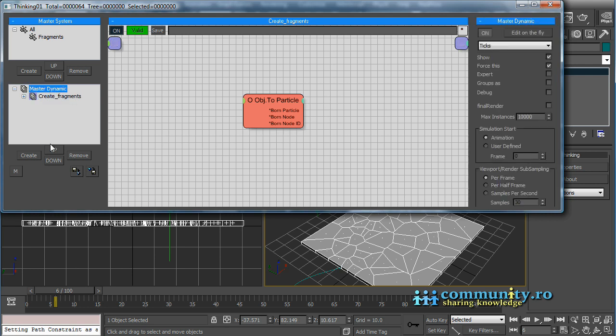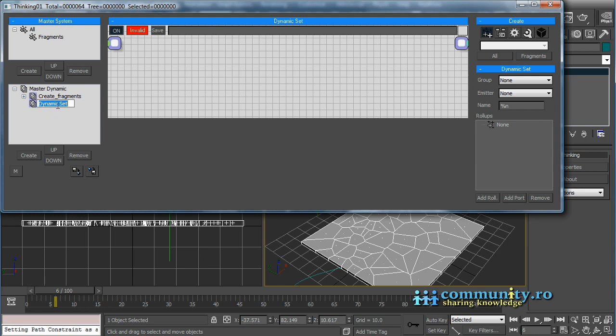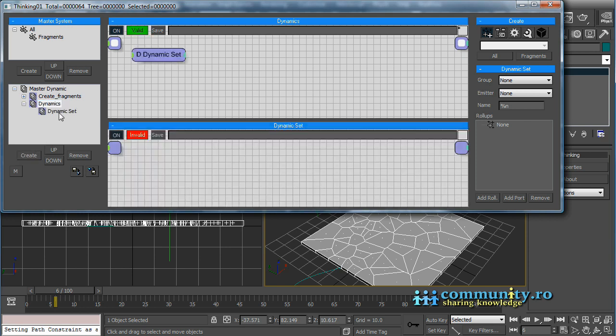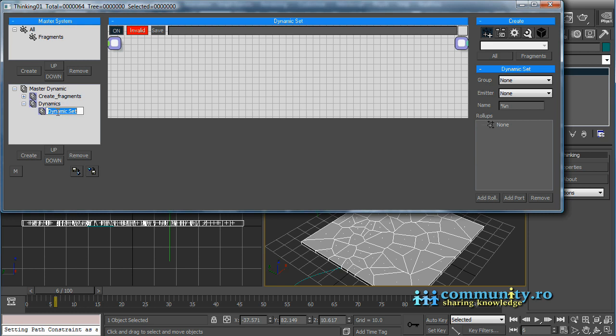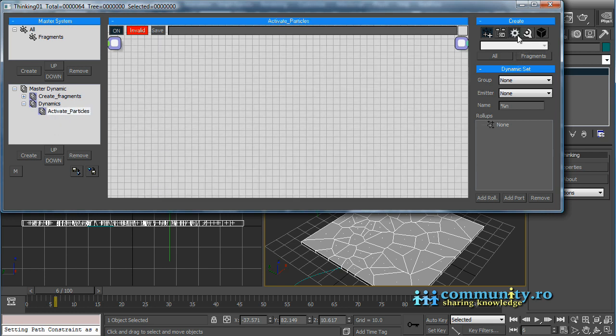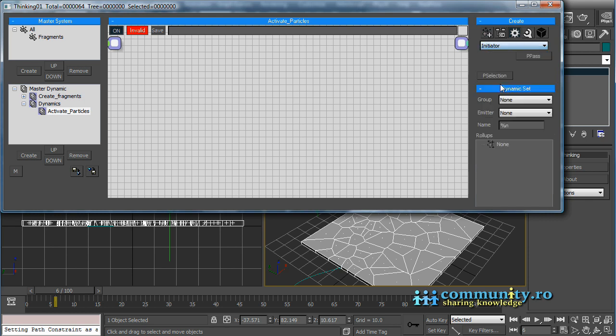Select Master Dynamics. Create a new dynamic set and name it Dynamics. In this set we will have a series of subsets each handling a part of the dynamics, like activation, scaling, movement. We will start with the activation. Create a new set and name it Activate Particles. From the operators, Initiator add AP Pass operator to the set. From the group drop-down list choose Fragments.